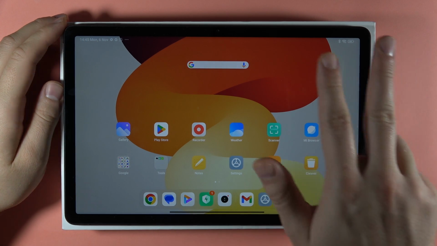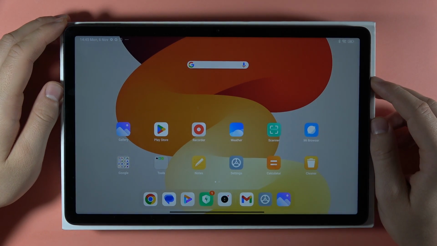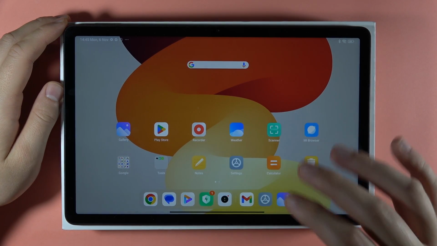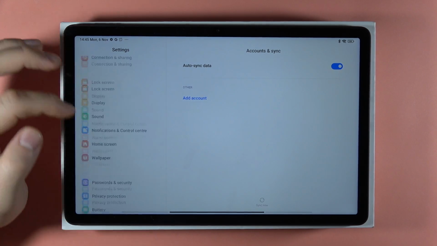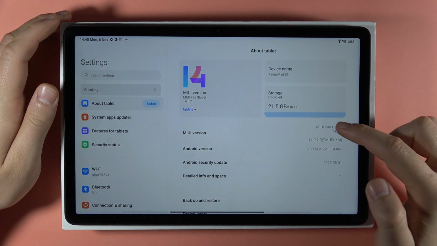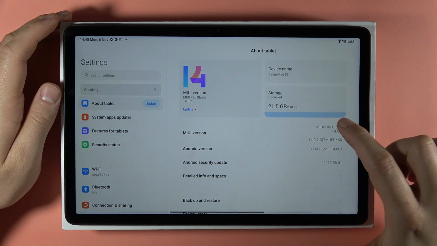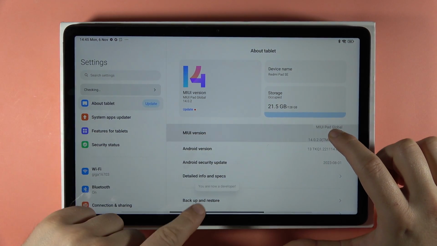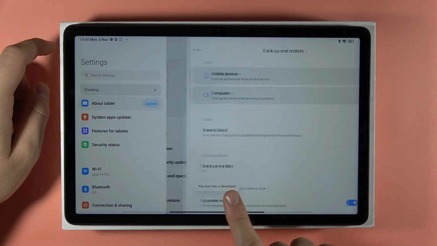Hey, let me show you 3 hidden modes in your Redmi Pad SE. So first one is located in the settings, so all you have to do is just to open the About tablet, and here you have to find the Emotion UI version and keep tapping on it until you get the notification that you are now a developer.